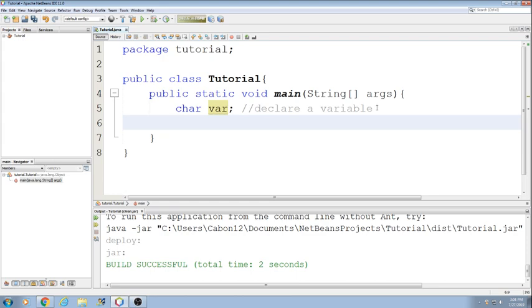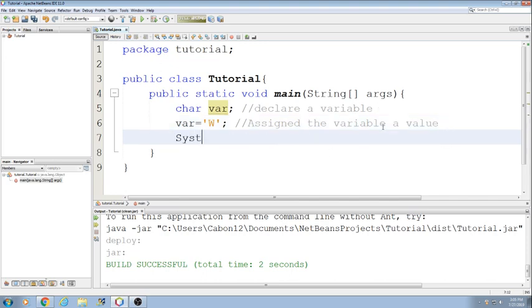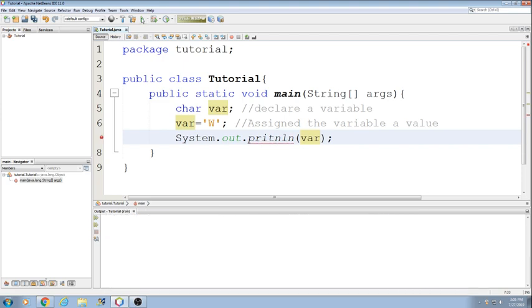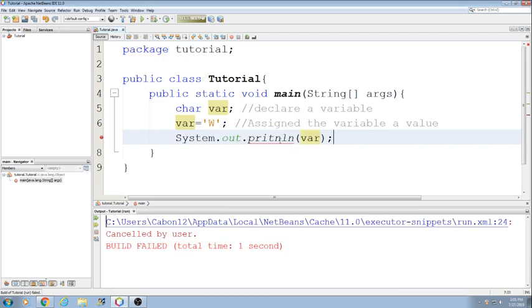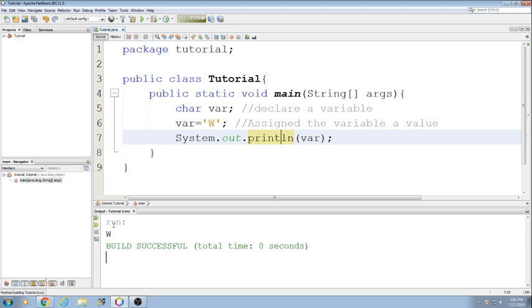The last step is we're going to assign it a value. Variable is equal to W, capital W. Now, last, let's print this out and see what it says. Now let's run this. Oops, did I spell something wrong? It looks like I did. I mistyped. Alright, it looks good now, and it prints W.